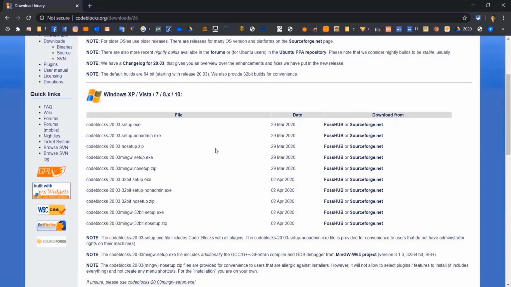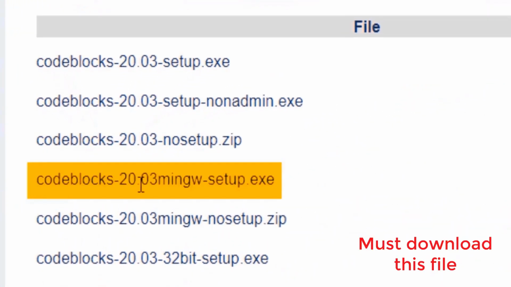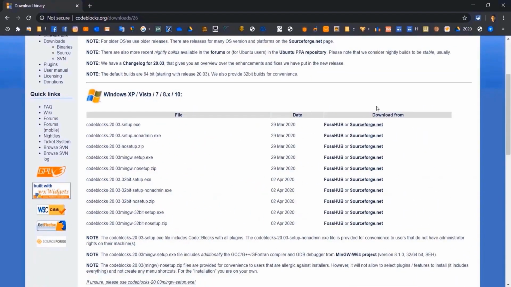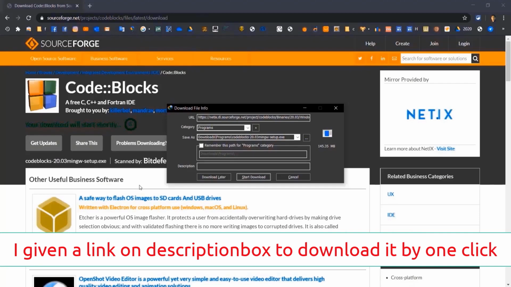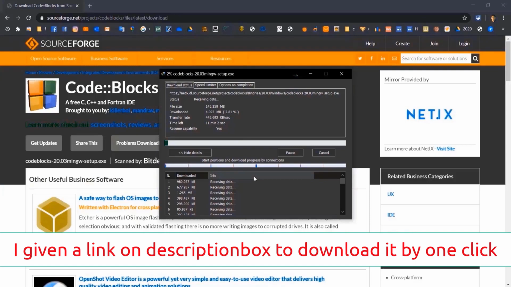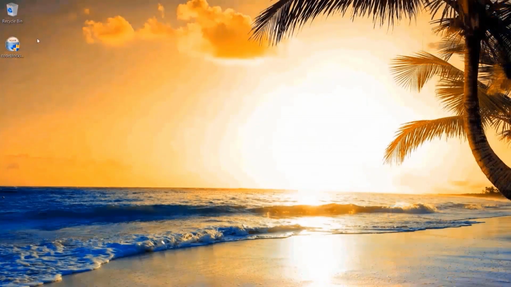If we want to download Codeblocks with a compiler, we have to download this file, Codeblocks 20.03 MinGW setup.exe. We download from sourceforge.net. Download. After a few seconds, the downloading starts automatically. As I downloaded this file before, I don't want to waste your time now. Close the browser. Here is the installation file.